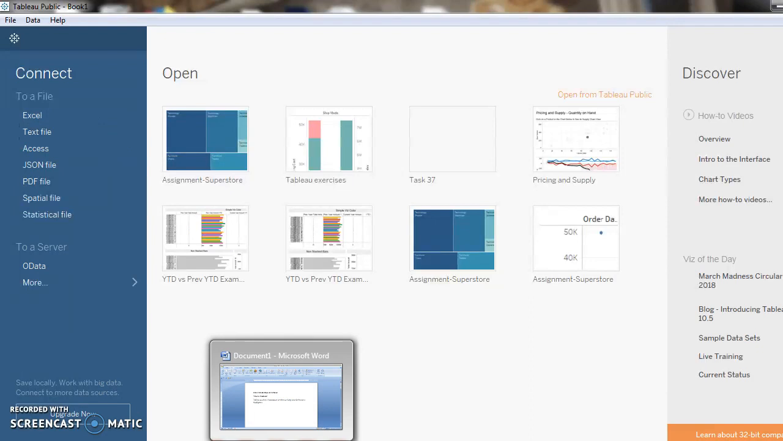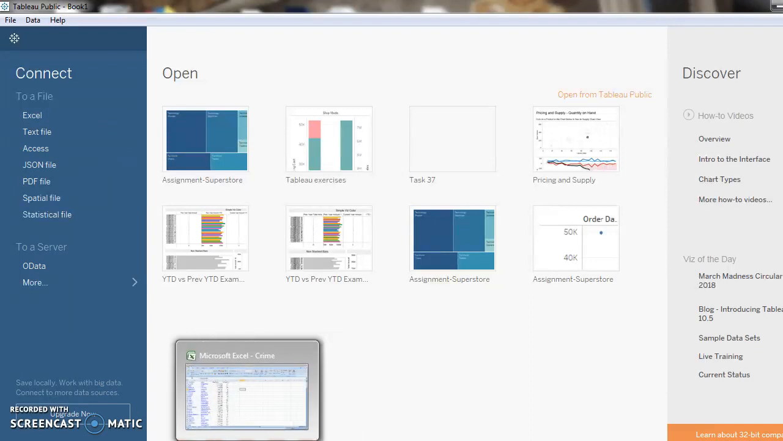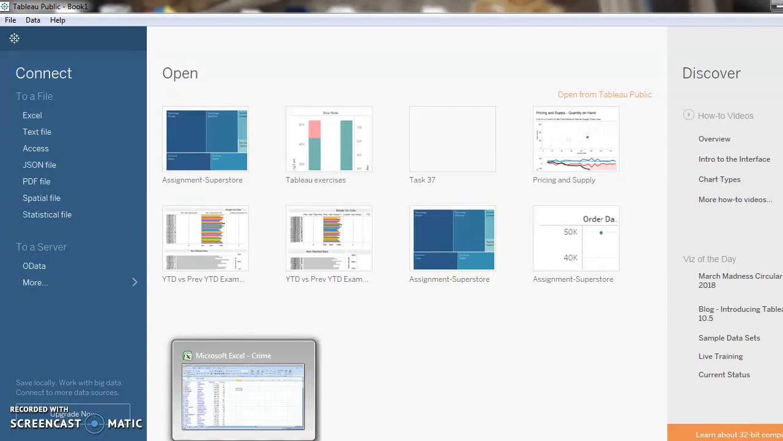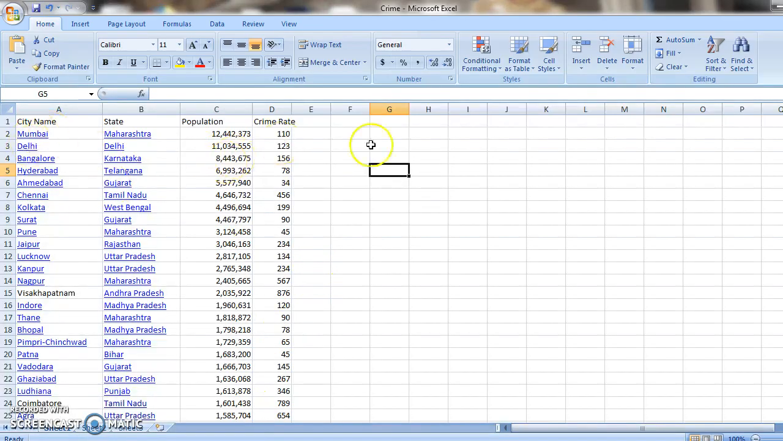Now I want to perform some visualization on this type of data. Suppose I want to find the total population of a state, or the total average crime rate using city and so on. So I want to perform operations on this database.